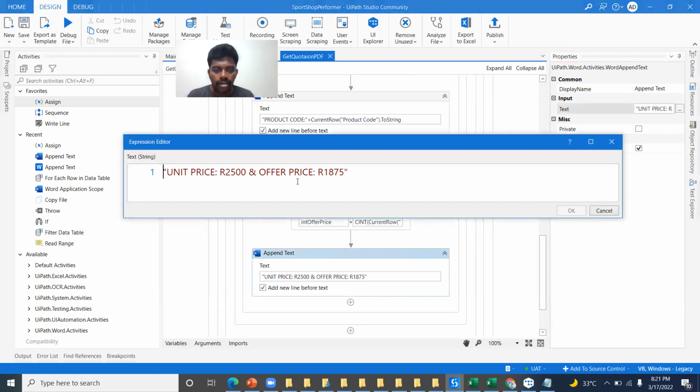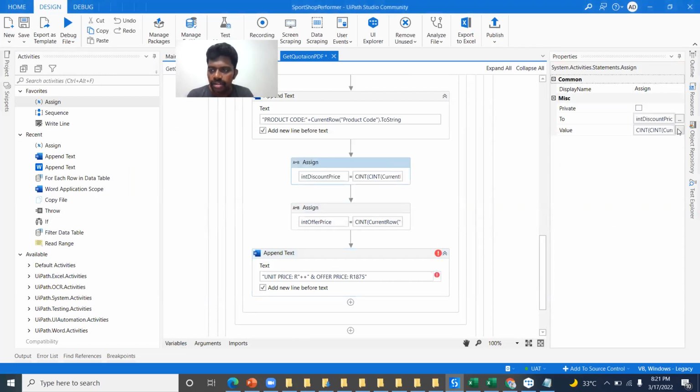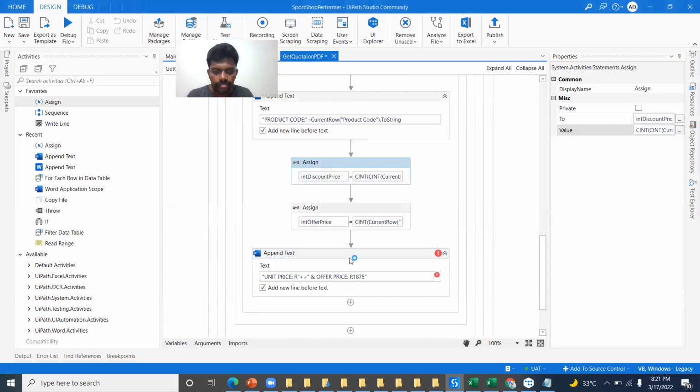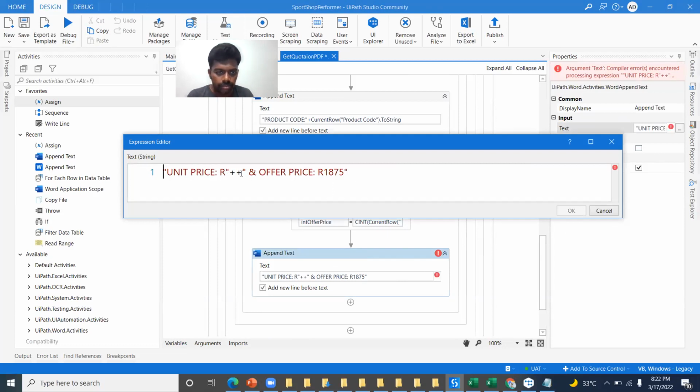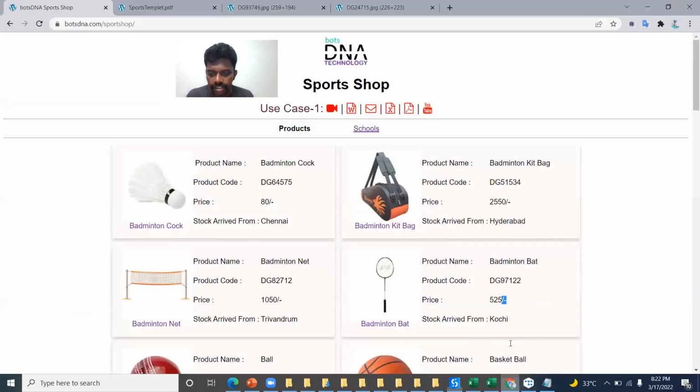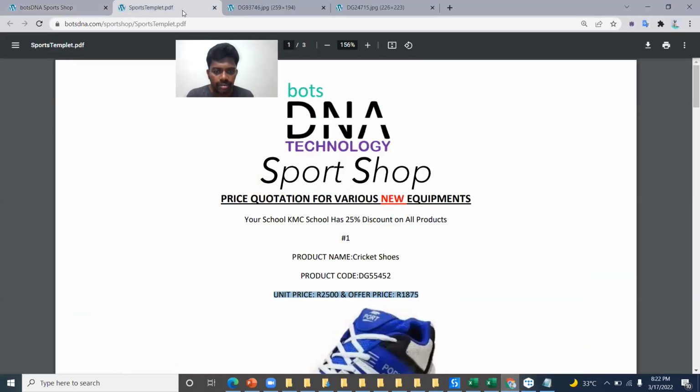Now here you can do the actual price here. How do we get the actual price? This is the actual price. This is the actual price. And this is the offer price. Int offer price dot ToString. Okay, so we are done up to here.